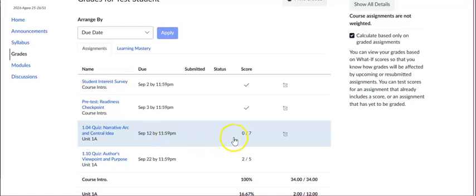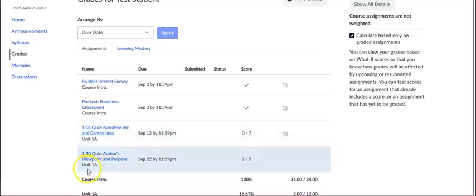For this quiz, this student did not complete this assignment, and they have a 0. Okay. This is still open and available, so the student needs to complete that work. And then for this quiz, they took this quiz and they got a 2 out of 5. Now that is not a passing score, so I would advise this student to retake that assignment for a higher passing score.